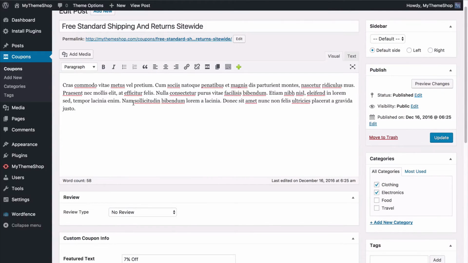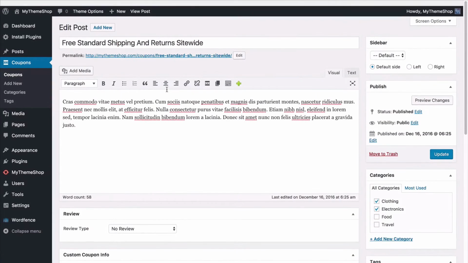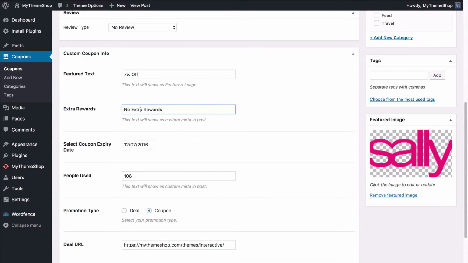You've got some regular text in here, and you've also got this custom coupon info displaying. So this will be the featured text. So you've got the X% off, for example. This will show as the featured image. You can add any extra rewards, and this post will show as custom meta in each post.